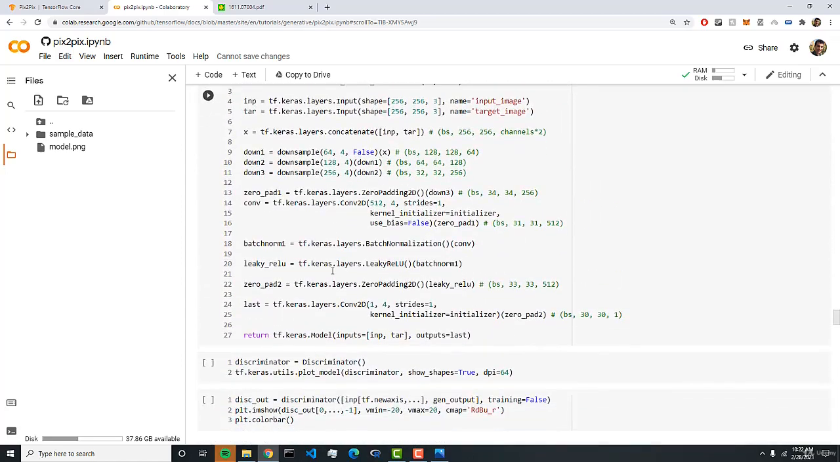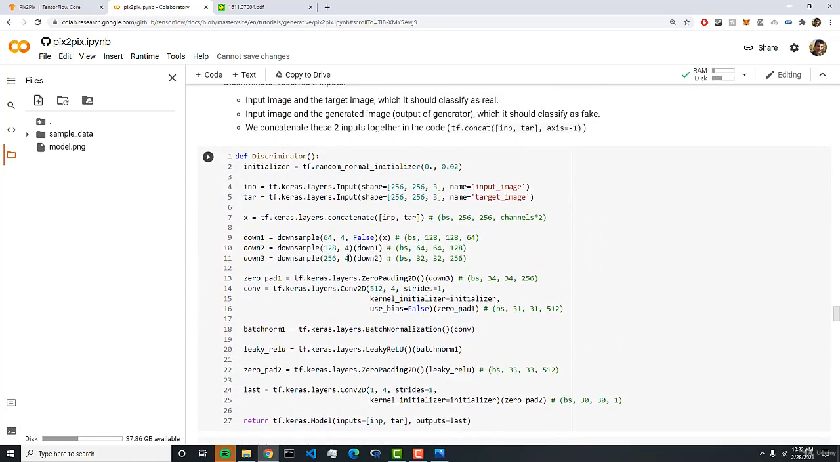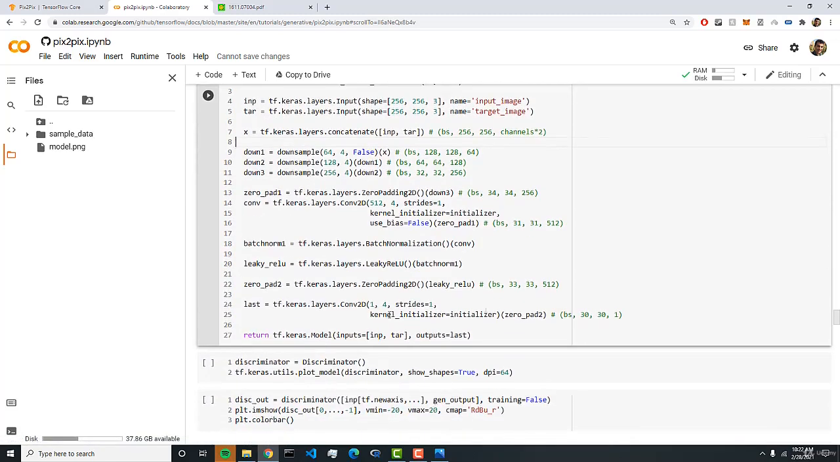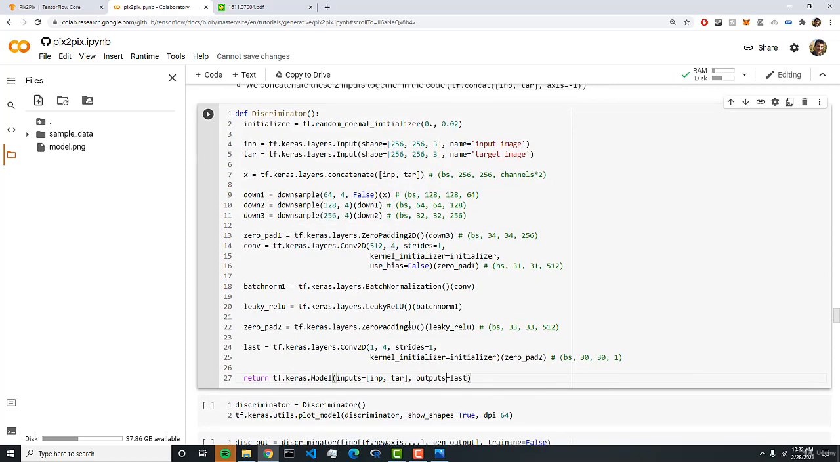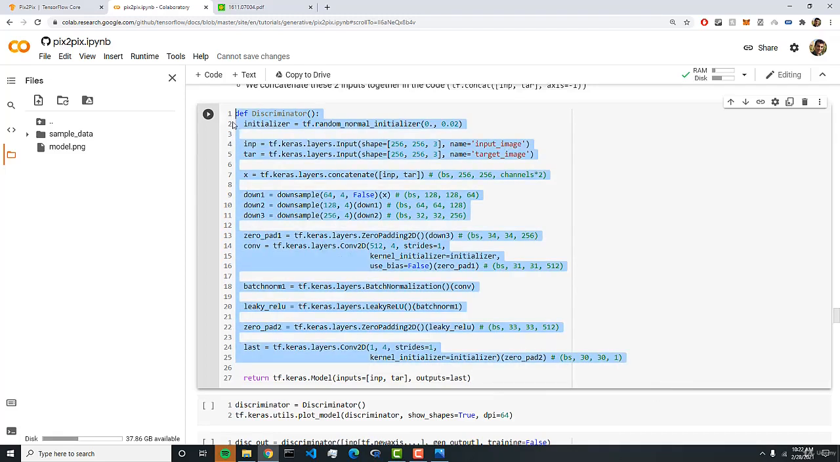Now we created the discriminator, and the discriminator's job is to tell whether a generated image is fake or not, and you can tell by the output here. Let's just see. Yeah, it's very similar to the generator. We do downsample and we have zero padding. It's not super important to know these different layers.